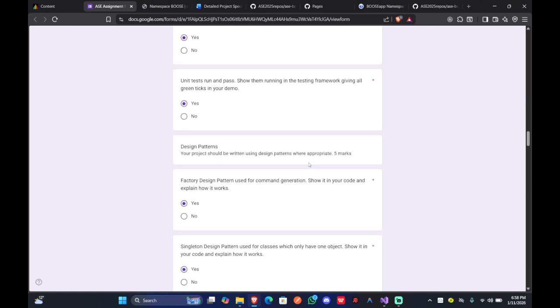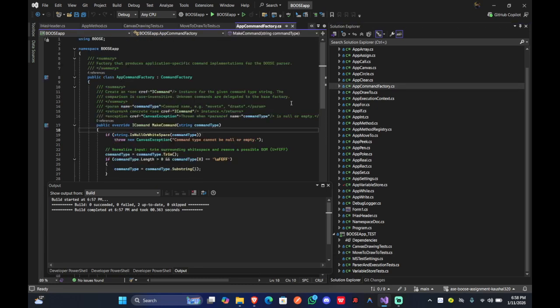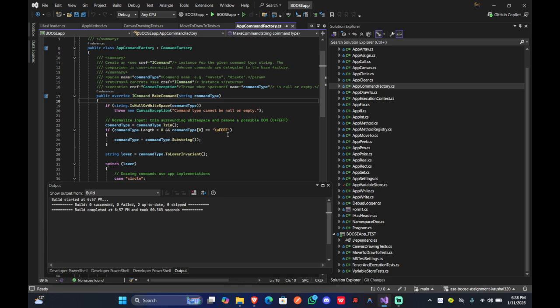Moving on to design patterns: the factory design pattern used for command generation. In my code, yes, the factory design pattern is used in my AppCommandFactory. Let me show you in my code. Yes, in AppCommandFactory, I've used the factory design pattern. It generates a command object. You can see the command object here.